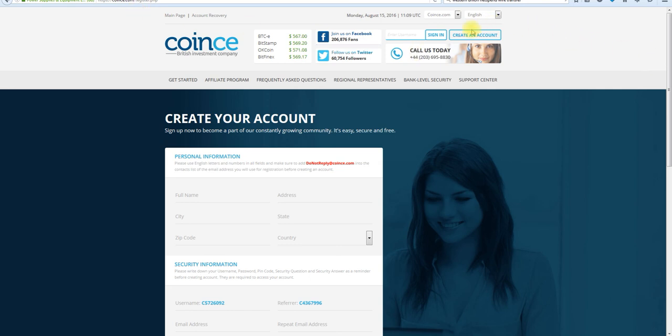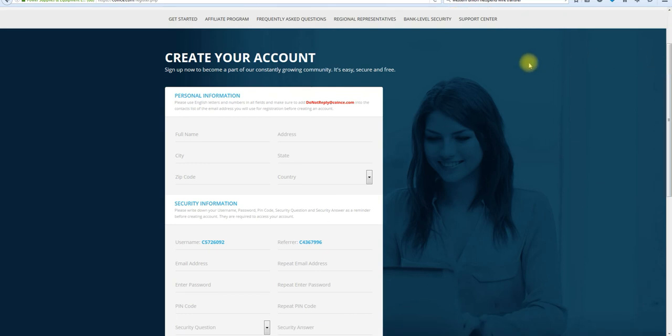So now you've clicked on create an account, and it has brought you to this screen. So as I've said, you'll scroll down and you'll see the username, which starts with a C and then a number.